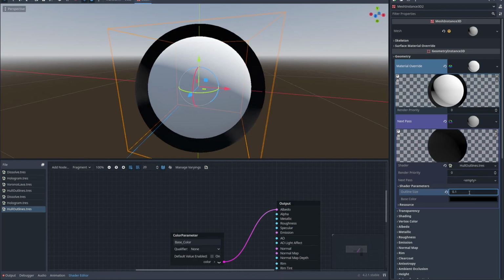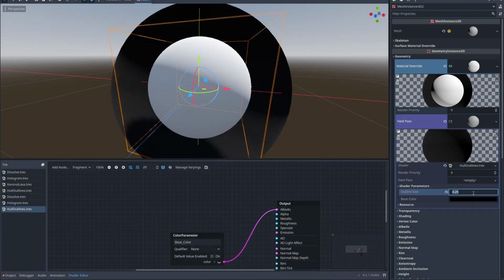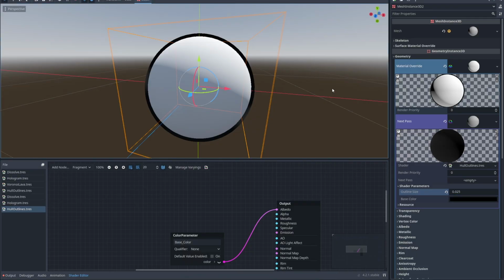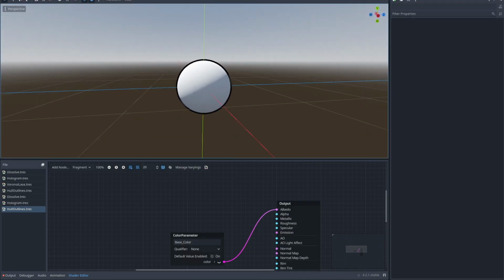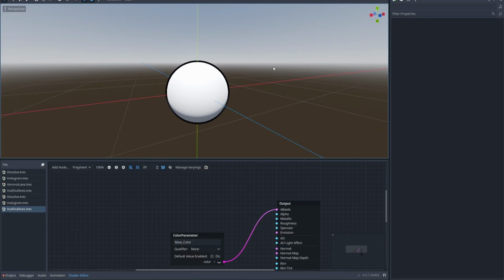Inverted hull outlines are a very basic method for adding outlines to objects, where you expand the mesh itself slightly in the vertex shader and color the entire object one color in the fragment shader, then render only its back faces. Then you render the object normally a second time and it'll render over the expanded inverted mesh.